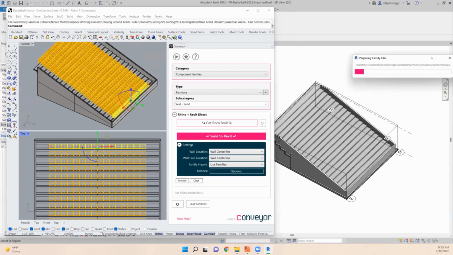I'm going to bring over my progress bar so you can see what's happening. This method does take a little while because what it's doing is creating a new Revit family for each of these individual seats, not just an instance, but their own family.